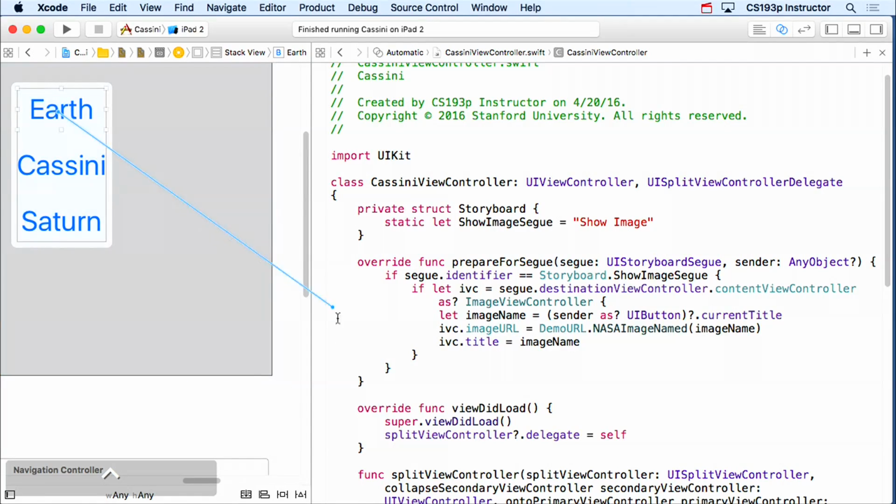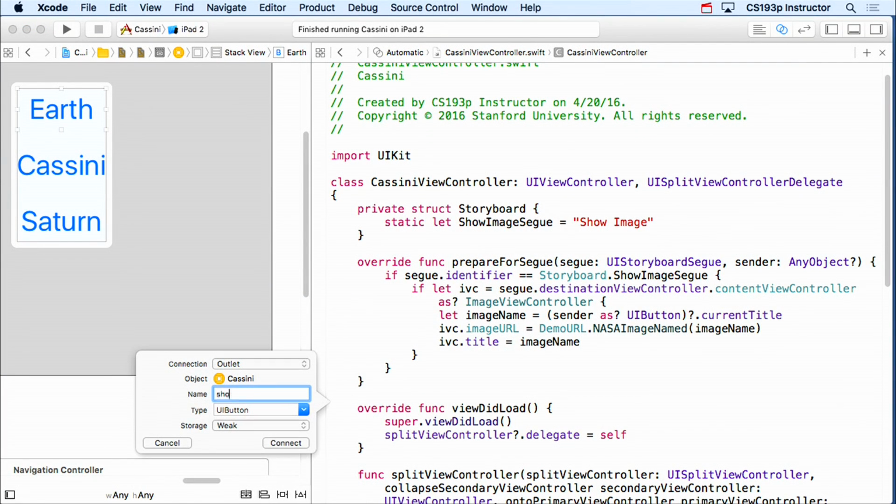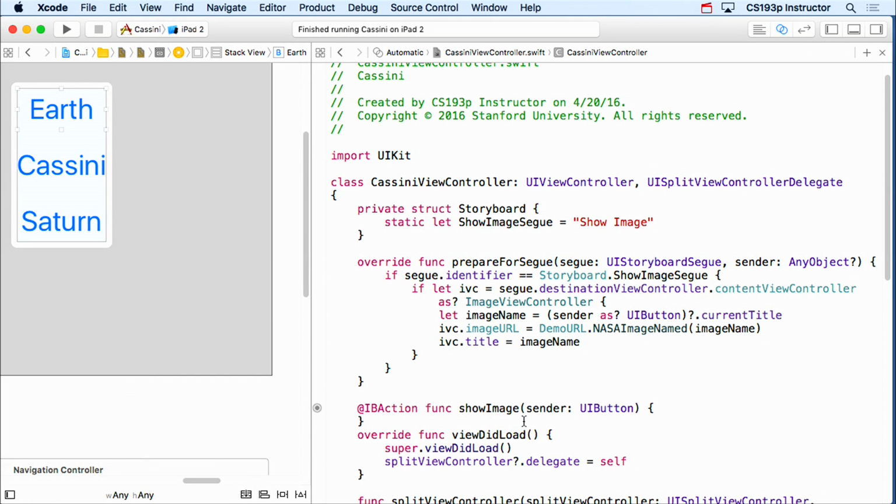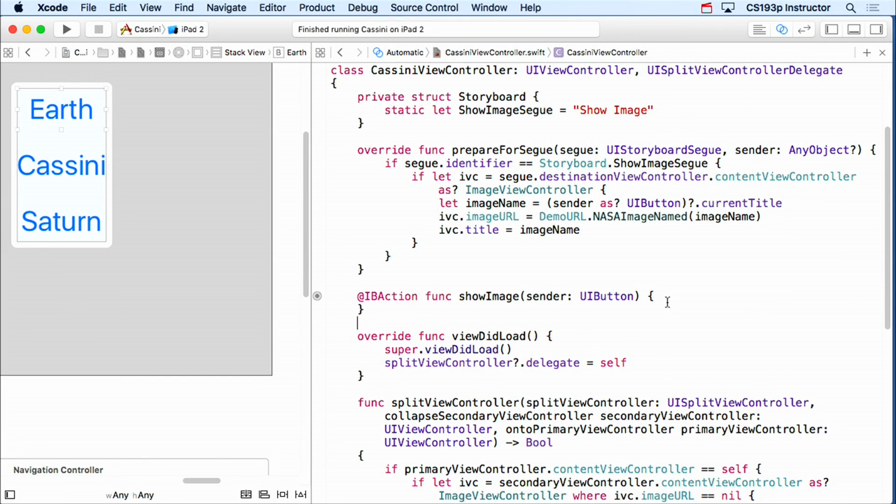Let's just control drag here. I'm going to call this show image. That's a good name for this action right here. And I'm going to have UI button be the sender because I'm going to know which one to show because I'm going to look at the sender. Okay, so I got show image right here. So let's go ahead and put the code in here.